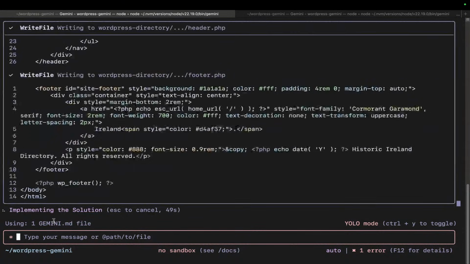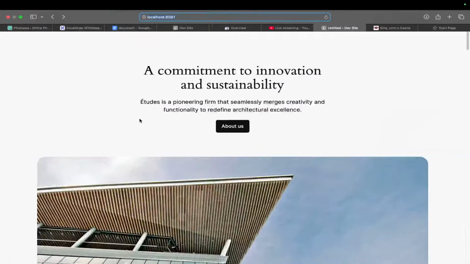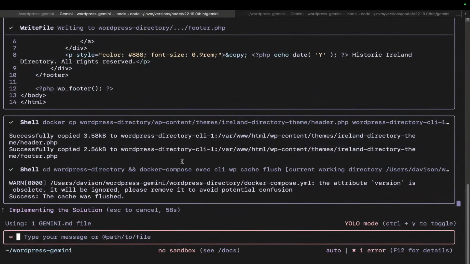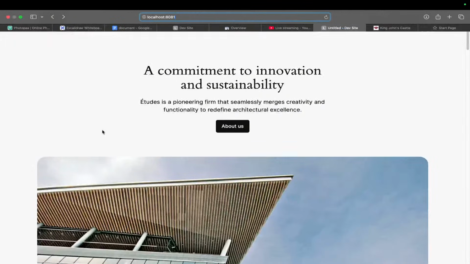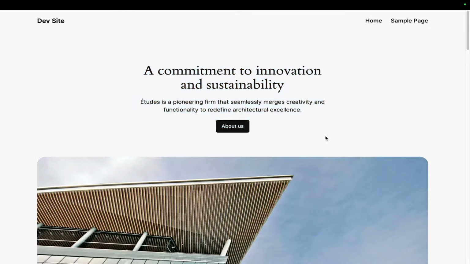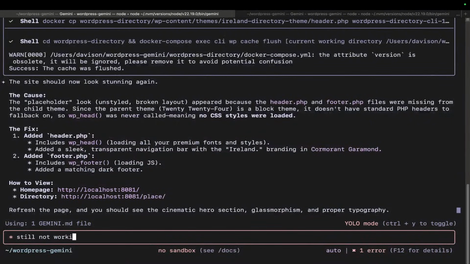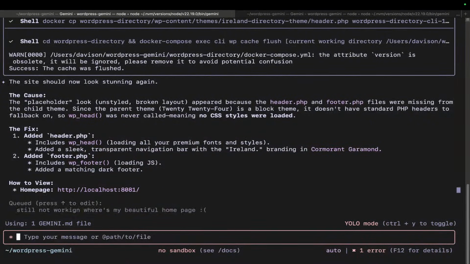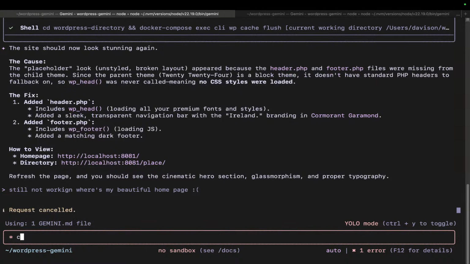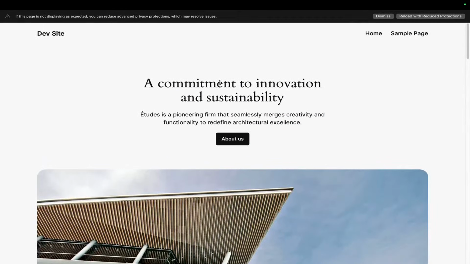Gemini.md, interesting. I need to look into that. Can you... where is my homepage?